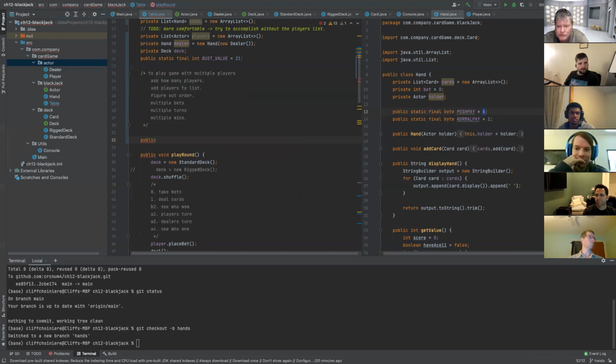Add players. Could do add players, but oh, that's where Jeremy Dalton dropped. His Wi-Fi died.